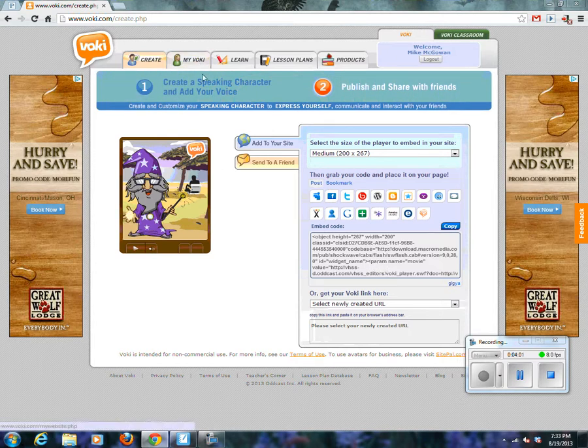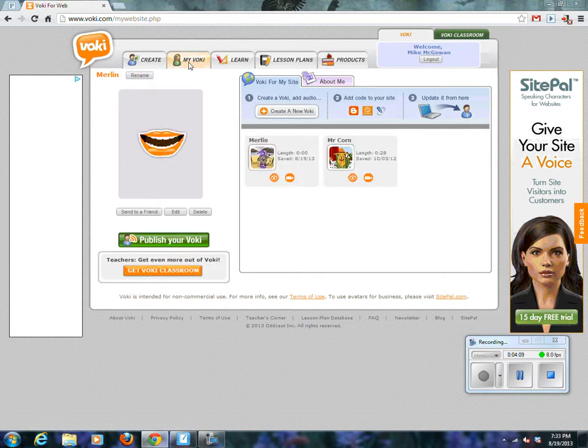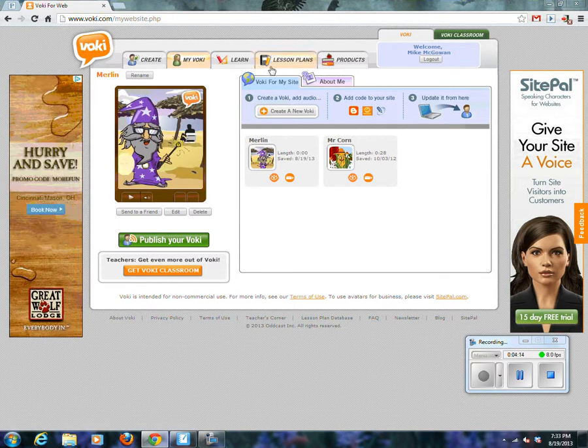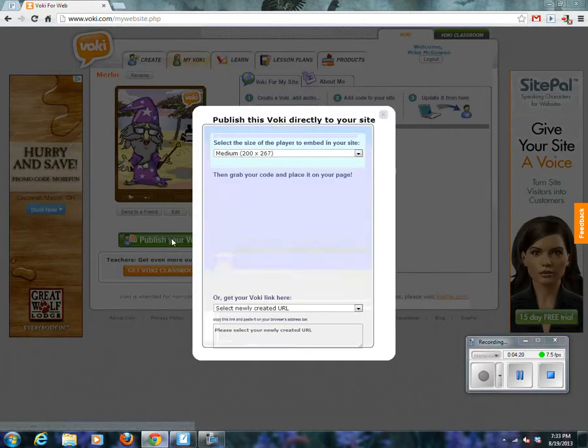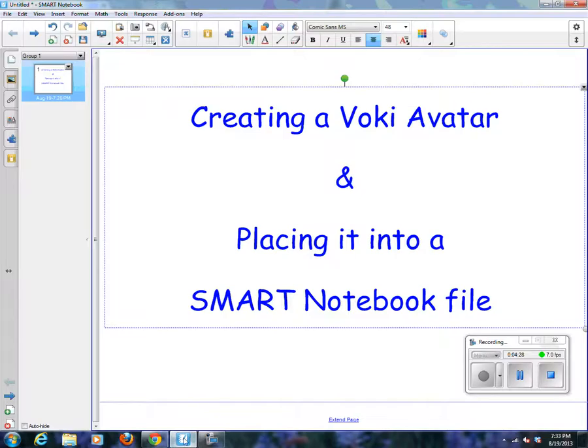Now later, we're going to skip back here. I'm going to go to my Voki. So later when I come back and want to utilize Merlin, after, because I recorded this somewhere else, what I can do is I can click on Merlin, and then right up here I have add code to your site. Sorry. Publish your Voki. So I have my embed code. Once I click on it, it's been copied, or I can hit copy again. It'll actually copy it. Now I'm going to go back into Smart Notebook.